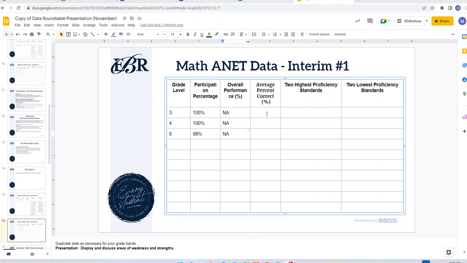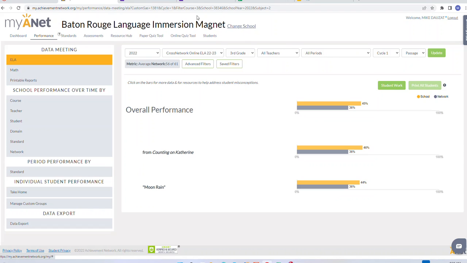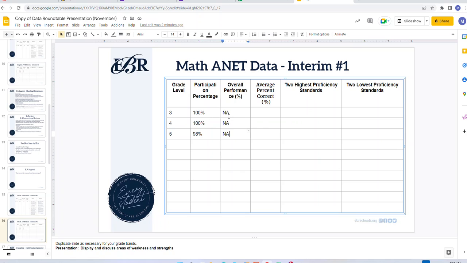I'm confused about the average percent correct. Let's go to the average percent correct. Here's where you're going to go to complete it. So I'm going to go to ANet, and then to performance. Now remember, when completing this, this is math right here. I need to know the average percent correct for third grade math at your school, for fourth grade math at your school, and for fifth grade math at your school.